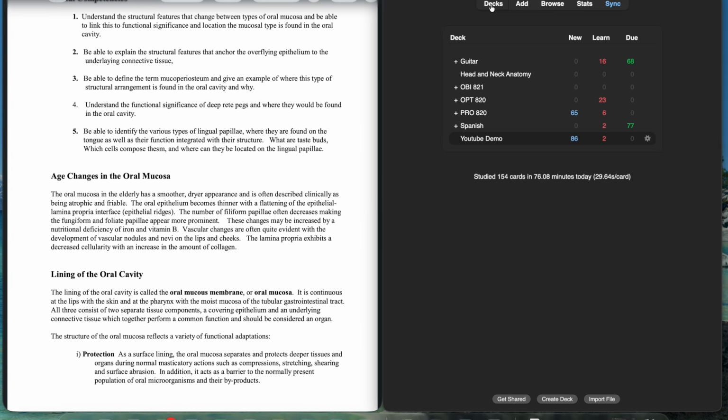And that is it. That is how you can make some high-yield Anki cards with ChatGPT. And happy studying. I hope this helps you.